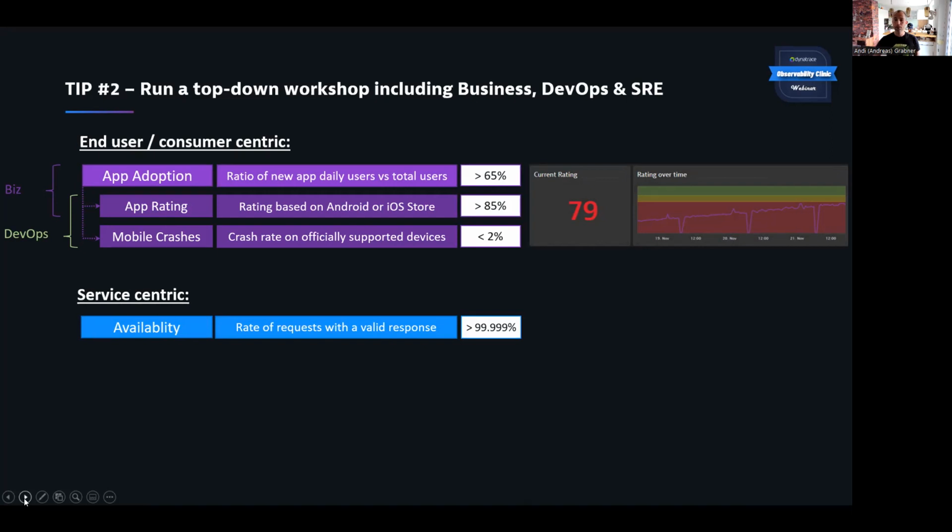So things like the system should be available 99.99% of the time. Response time, a rather critical one, right? We all live in a world where we want to have fast and instant responses. So you want to make sure that you define a goal for critical APIs, for instance, those that support your login. And in this case, in my workshop here, we specified the rate of login requests should be faster than 500 milliseconds, 85% of the time.